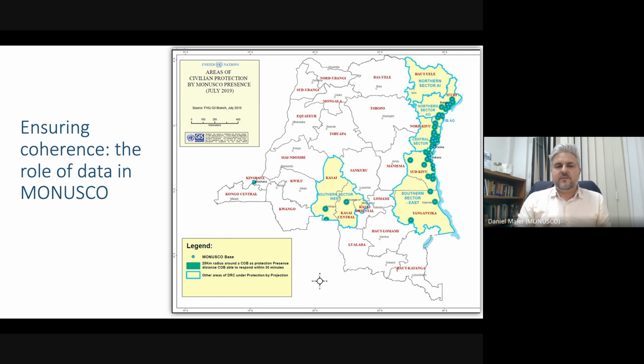Because in some presentations, you might hear that there are only pockets of insecurity, and basically it would be about time for the mission to leave. But with the data, we can also show that instances of human rights violations continue, or the humanitarian crisis is still to be addressed, and therefore it would be premature to leave a certain area. So this is just an illustration of the importance of data to ensure coherence.